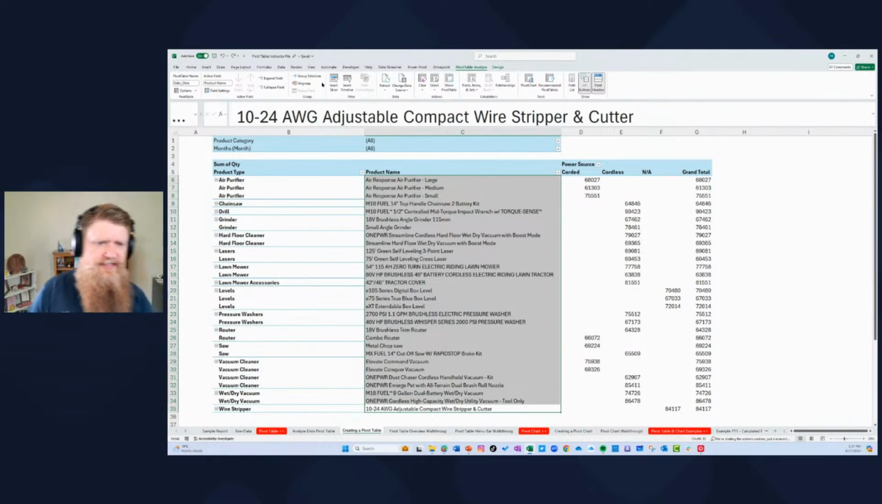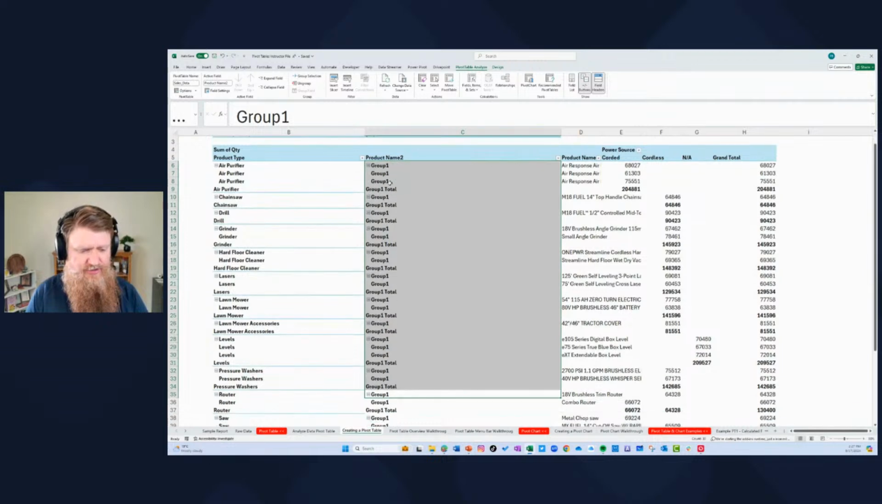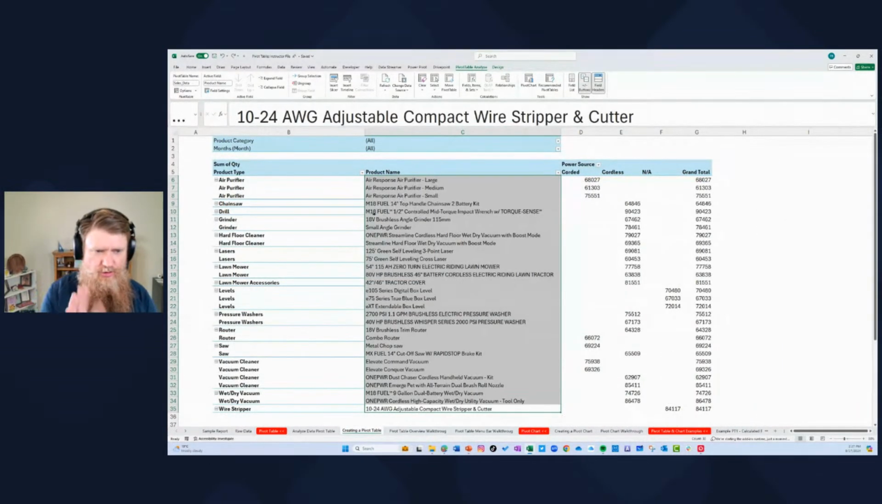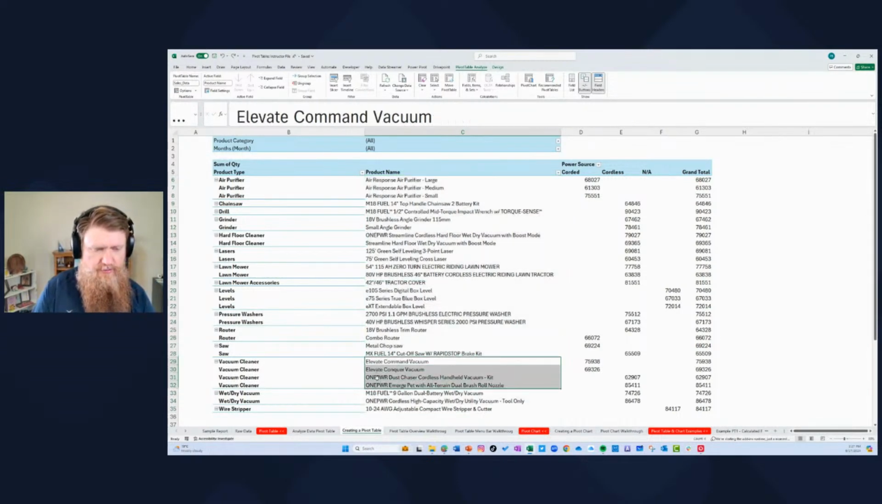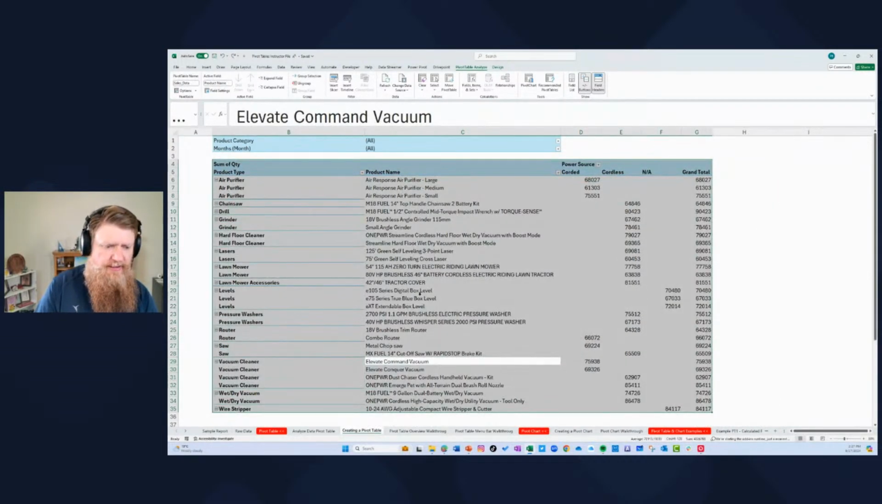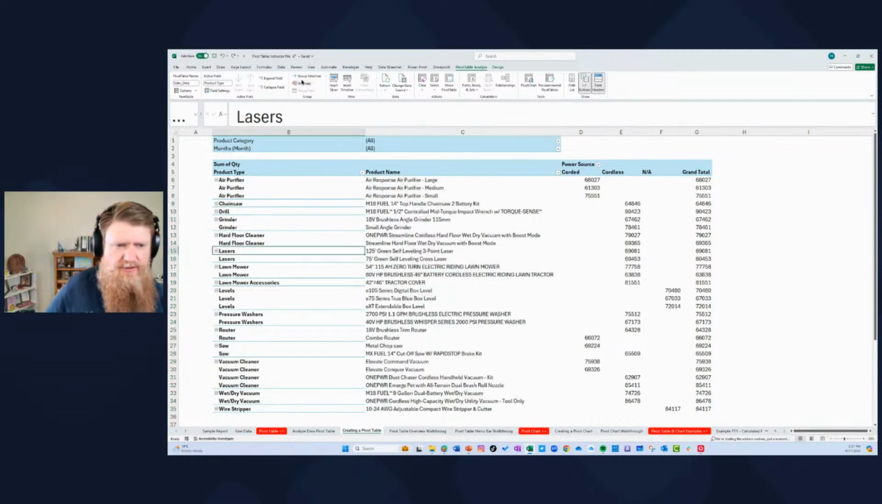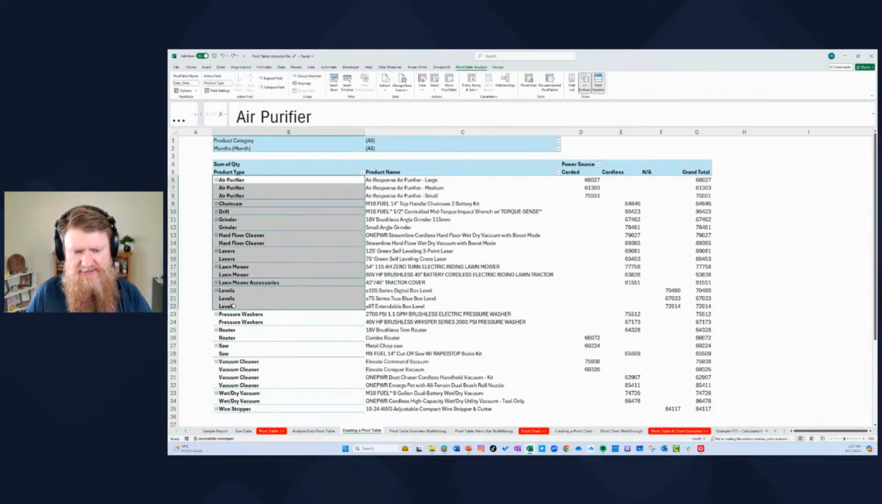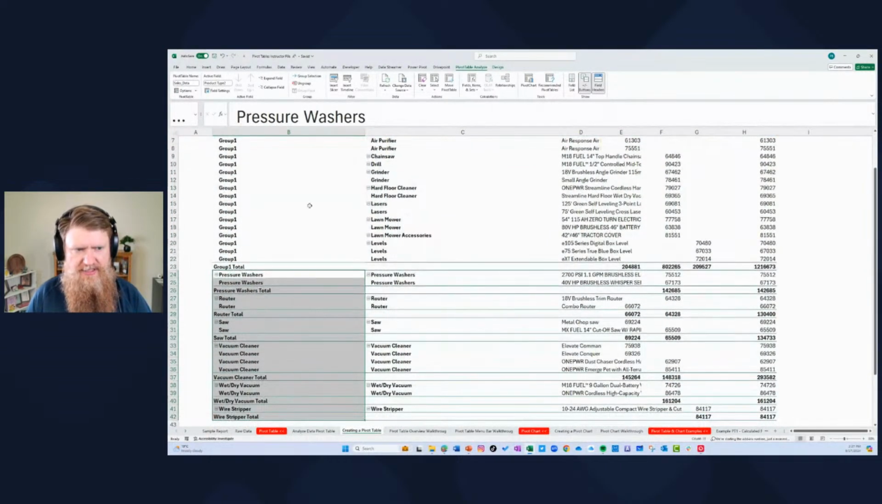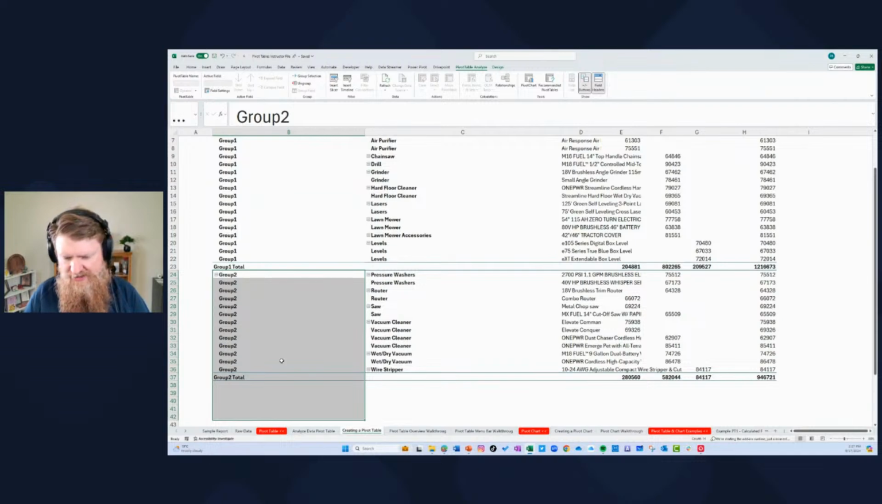I could group all these into one if I wanted. You can see right there, group 1 now. And I could get rid of the product name. So you can create your own custom groups. You can have multiple custom groups if you wanted. So you can go through and group it however you want with group selection. Now maybe I want these product types together, and I want these product types together. So I have group 1 and group 2 there.